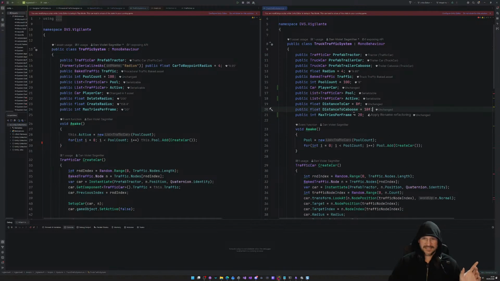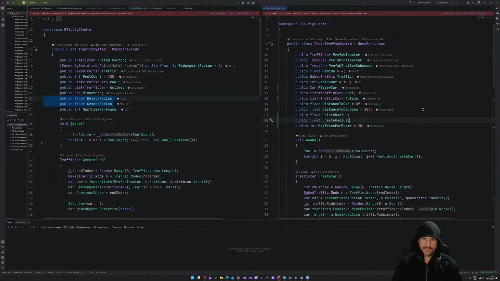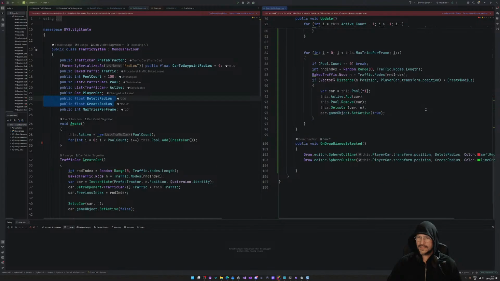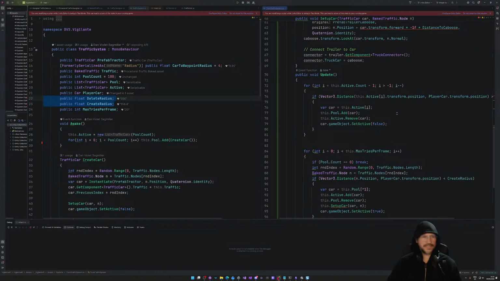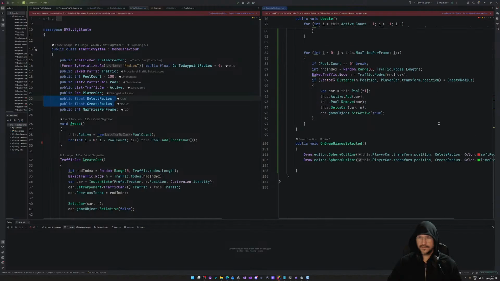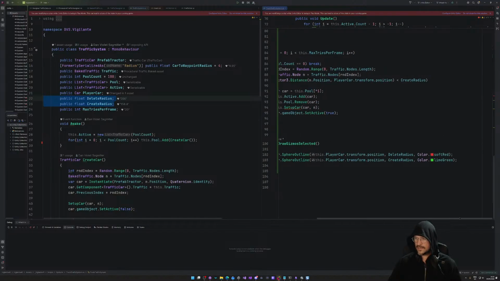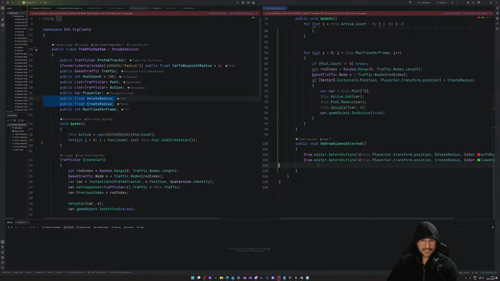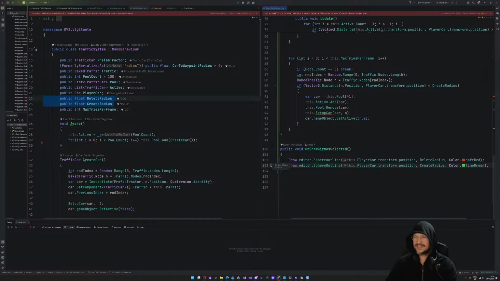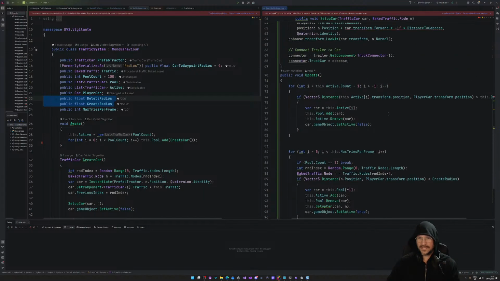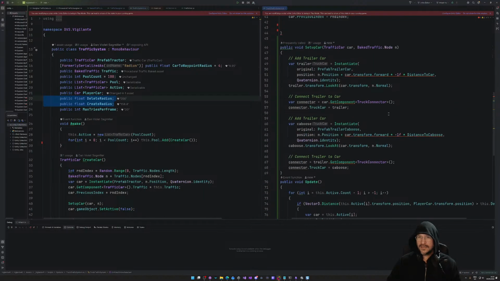Now we need the distances. So we got distance to car, distance to caboose, and now we need the create and delete distance. Control C. And over here, Control V. That should give me the other two radiuses, which appear to be in good order right now. These ones use colors to mark out the two areas that we need. So that draws the radius. If I have this selected, I can see where those boundaries are and debug it. Make sure that I can actually tell what's going on.